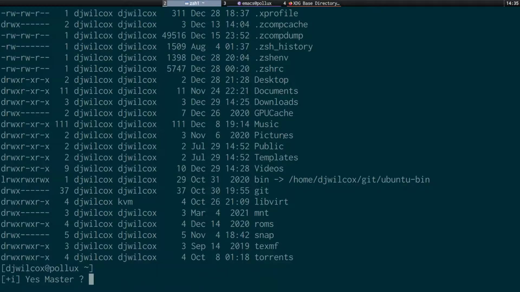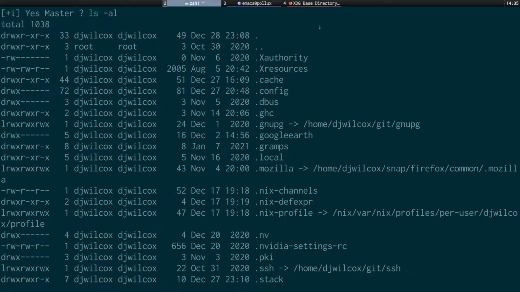So this is my home directory here, and you can see I've actually got a lot of files that I haven't been able to move because they're hard coded. Things like GNU GPG, Google Earth, Mozilla is another one.